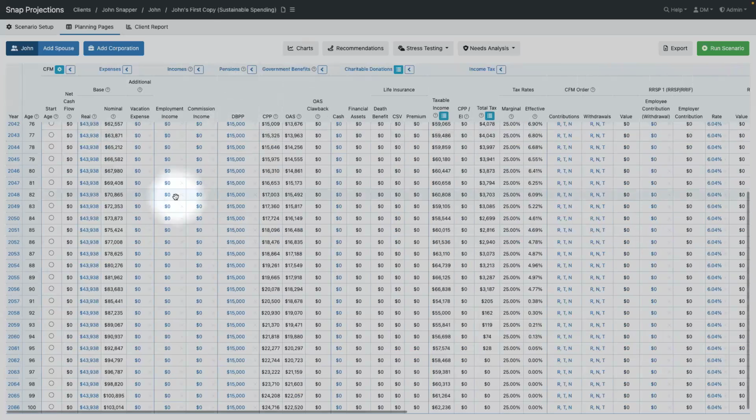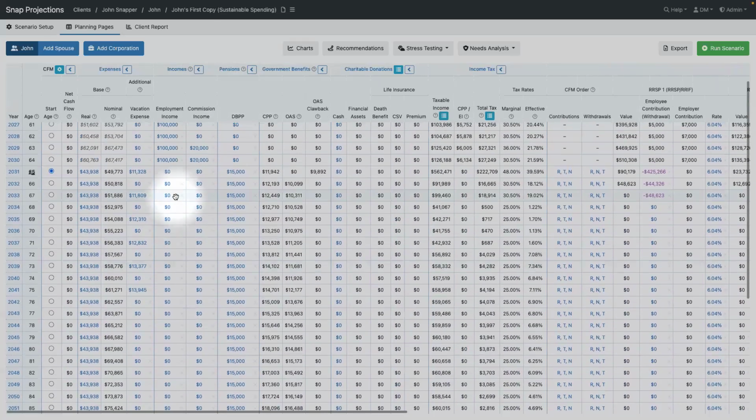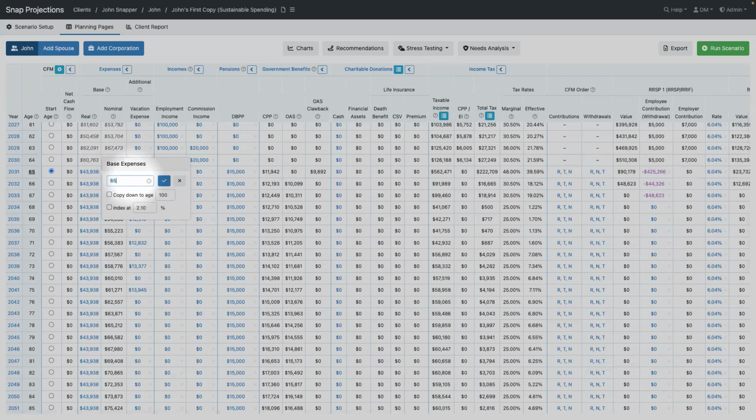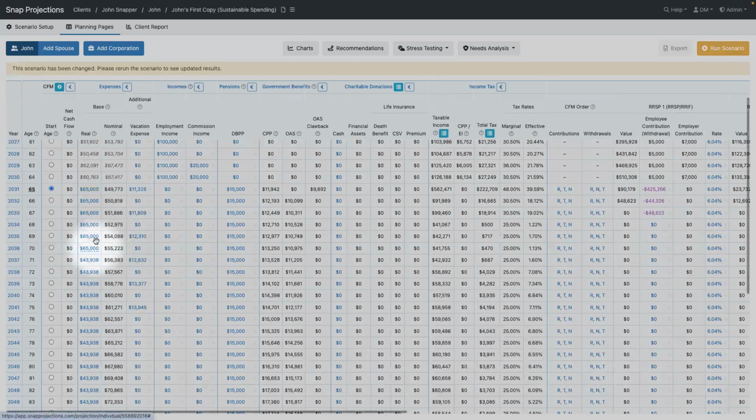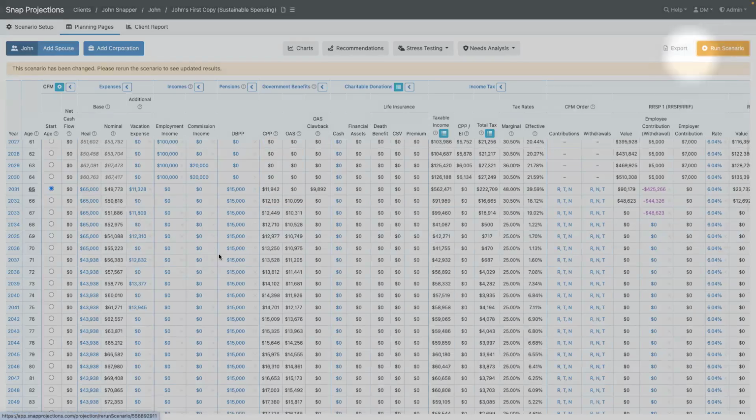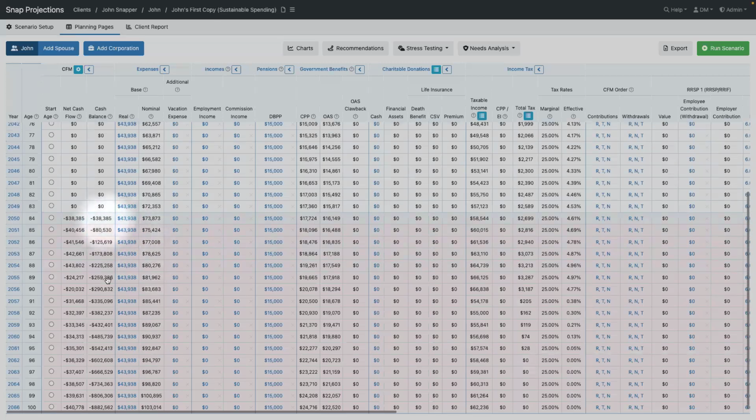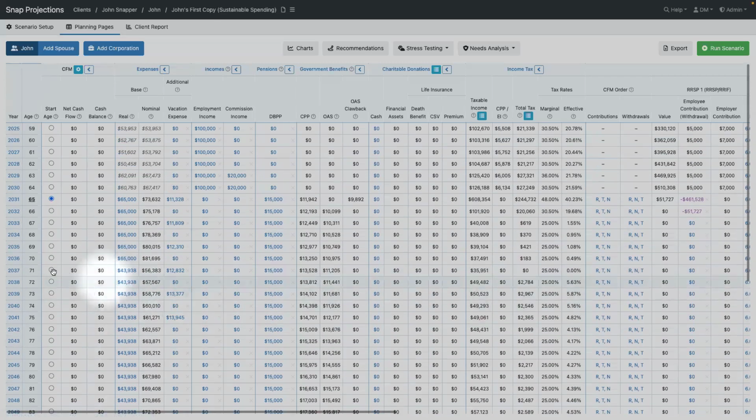Now, what is also an option is you can run sustainable spending at different ages. So for example, if he wanted to spend, let's say, 65,000 for the first 5 years of retirement, so that would be 1, 2, 3, 4. Let's say 70. So we apply the new 65,000 down to 70. We'll run that scenario. Of course, we're going to see a shortfall later on in the plan. So let's run a new sustainable number starting at 71.